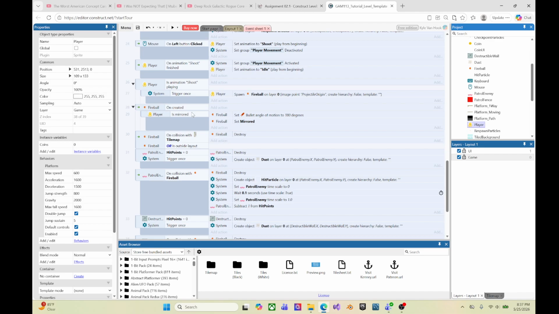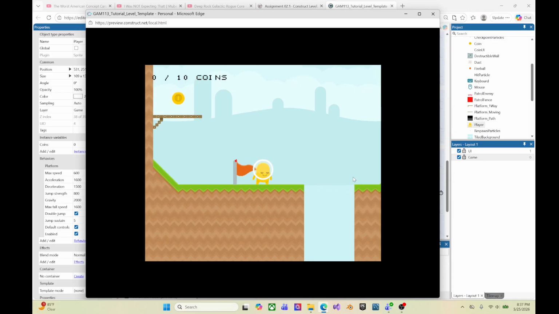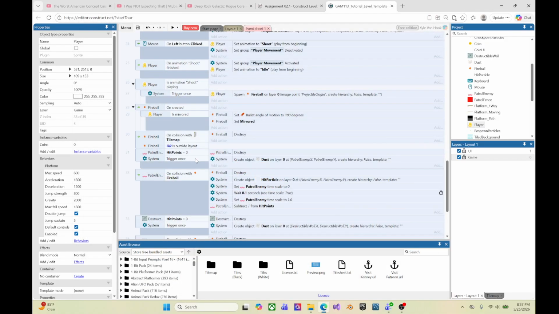Alright, when the fireball is created, we're going to be checking if the player is mirrored, we will set the bullet angle to 180 degrees, so it'll basically go in a straight line, and we will make sure that the fireball is mirrored. That way, it'll basically spin this way if the player's facing this way, and it'll spin this way if the player's facing this way. So at least it doesn't look weird.